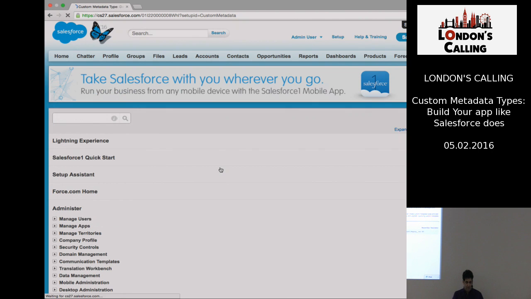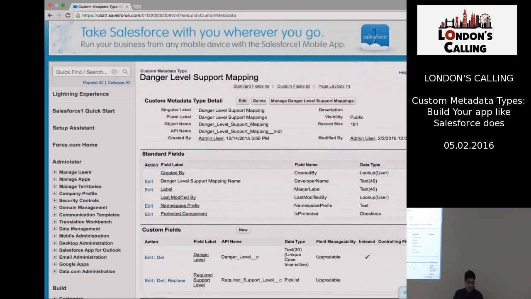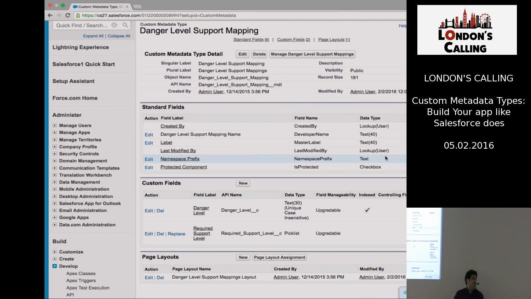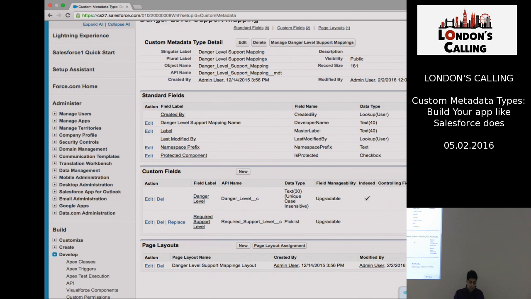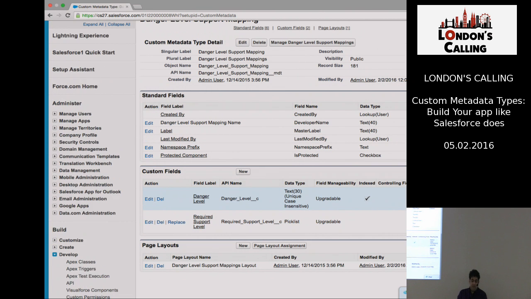Actually, look at the object here. You can see it looks an awful lot like a custom object. And in fact, it's got two custom fields on it. It's a little bit different in terms of its standard fields because, for example, we have to maintain things like a namespace prefix, because this could actually be included in a managed package. But we've got our custom fields here. This picklist is new beta in Spring as a field type for custom metadata.